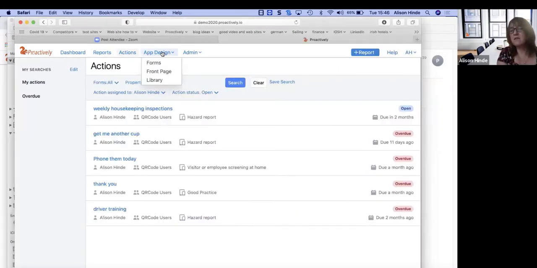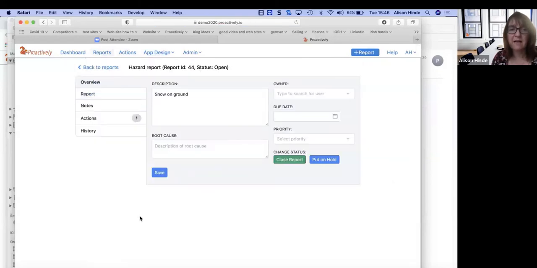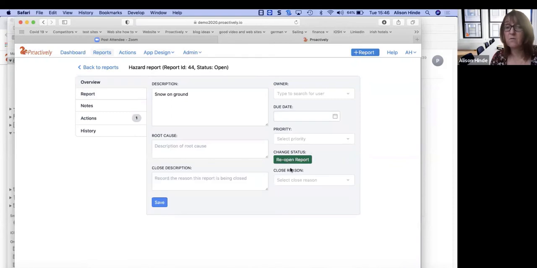There is another stage where you actually close out the report when you verify that it's effective. So shall I do that in the one that we were at before? We had the snow on the ground. We closed out the action, but now let's verify that it's been carried out, and we can now close the whole report because we're happy that it has been completed. So there's that final stage.